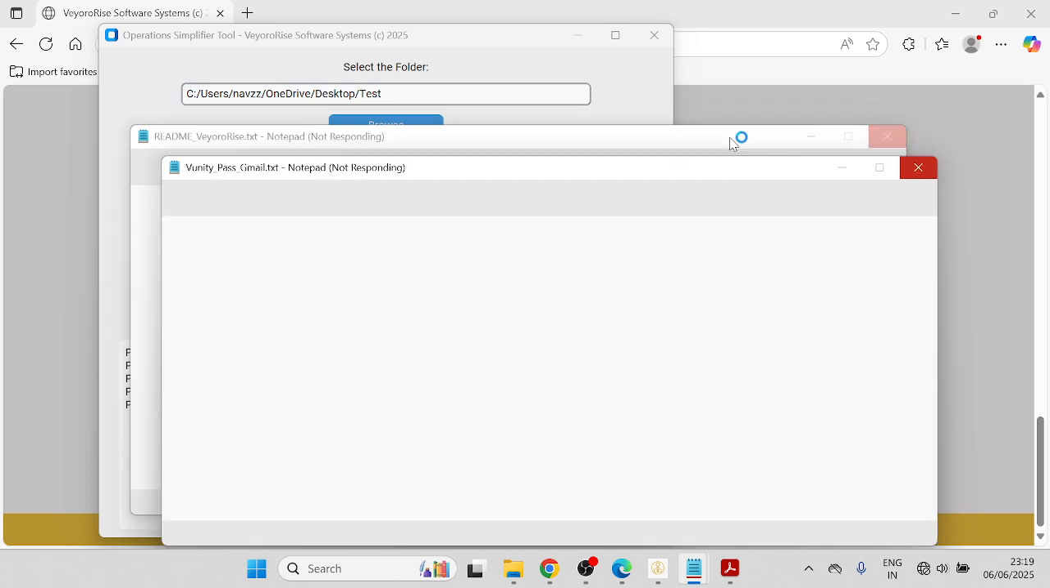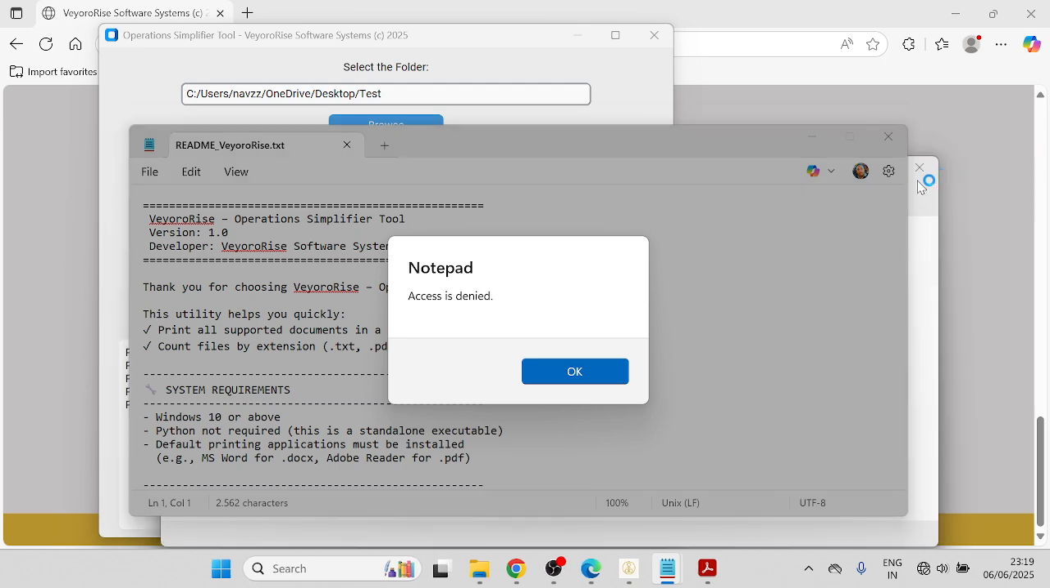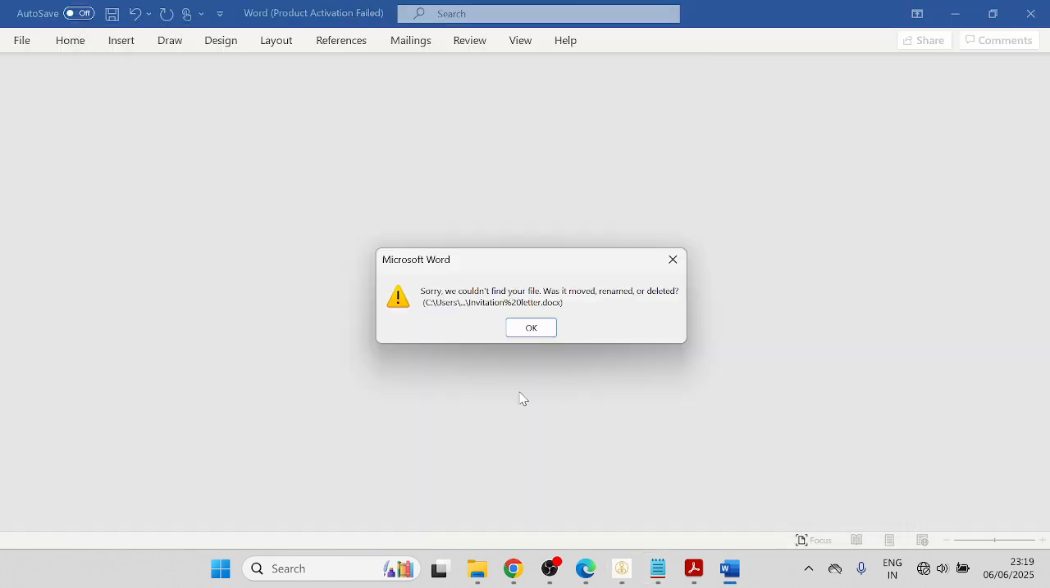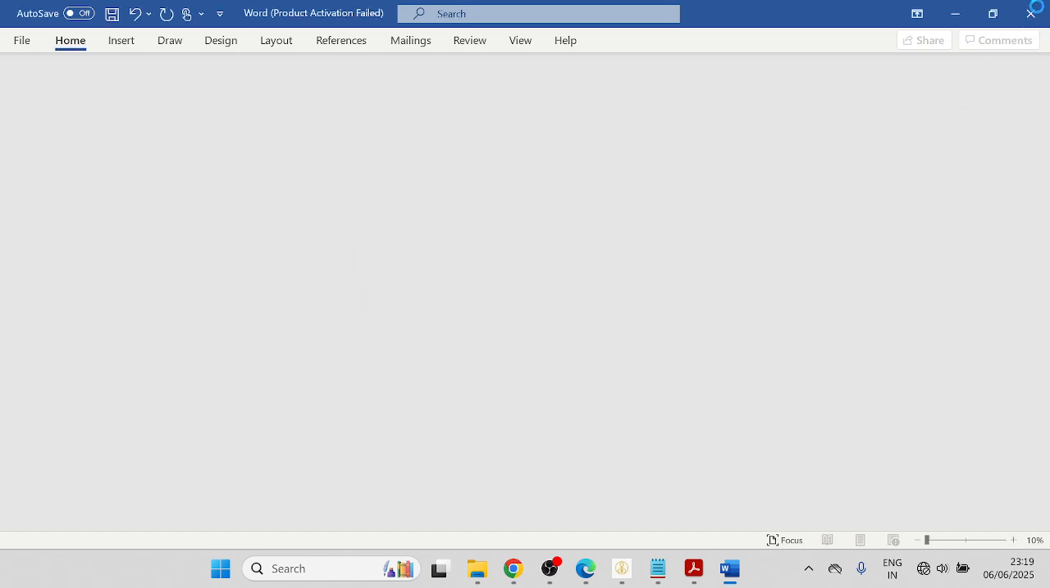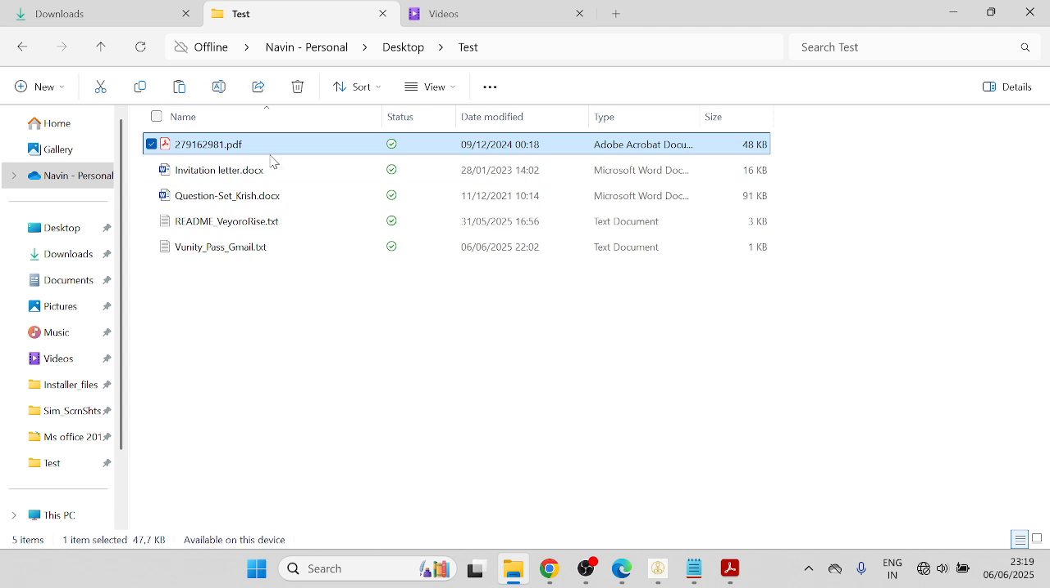All right, let me close this. Yeah, this is about the printing. If you happen to see, you've got two .docx, two .txt and one PDF. So these were the files I've got under the folder test: one .pdf and two each of .docx and .txt.